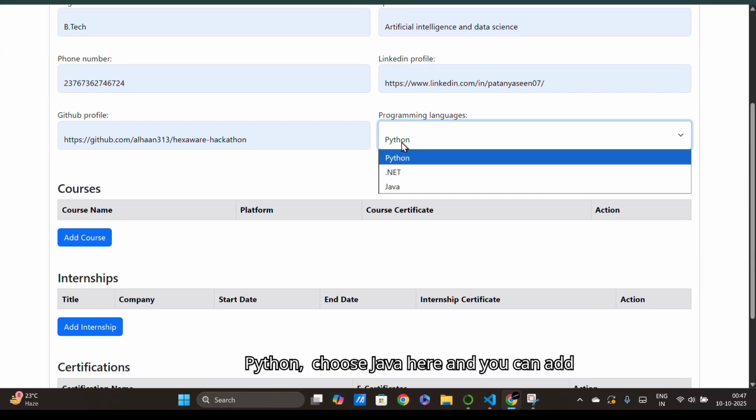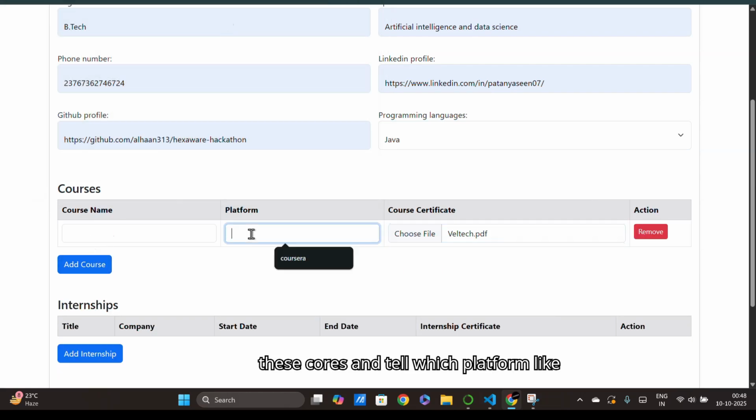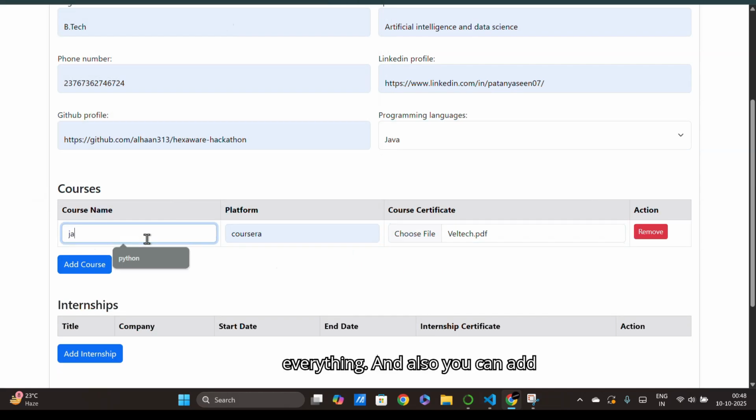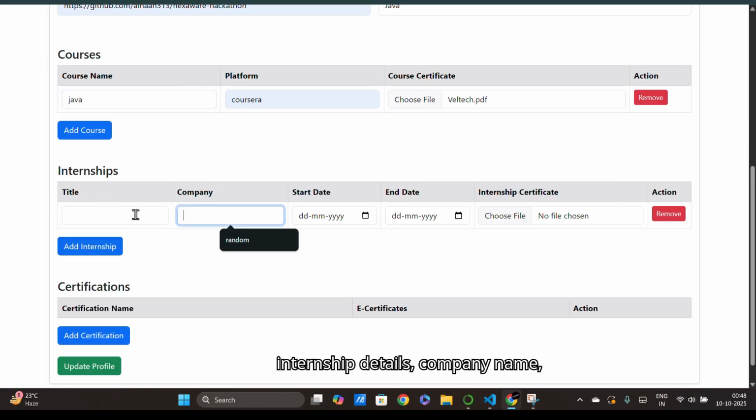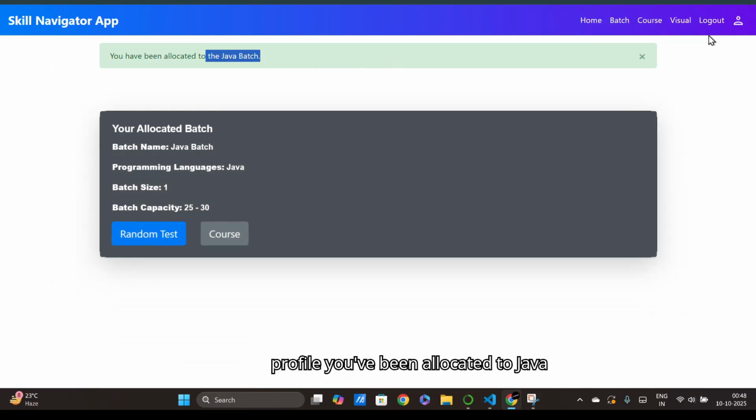Previously I chose Python. Let me choose Java here. You can add courses, for instance, this course, and tell which platform, like Coursera, the certificate name, everything. You can also add internship details, company name, everything. When you update the profile, see, your profile is being updated. And when you click on this badge, you've been allocated to the Java batch based on your profile.